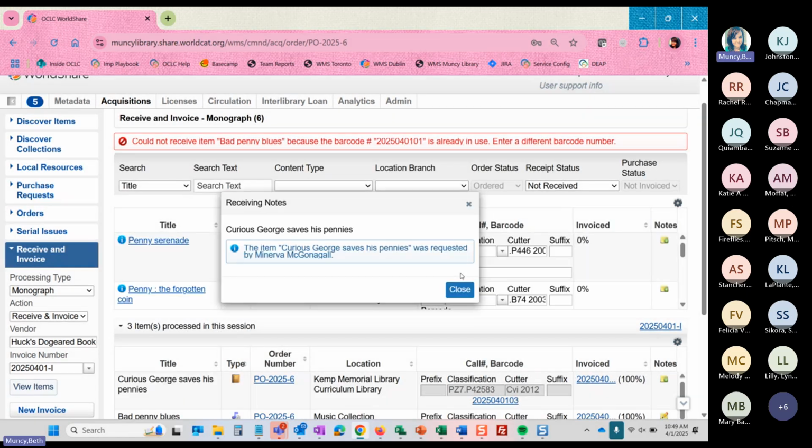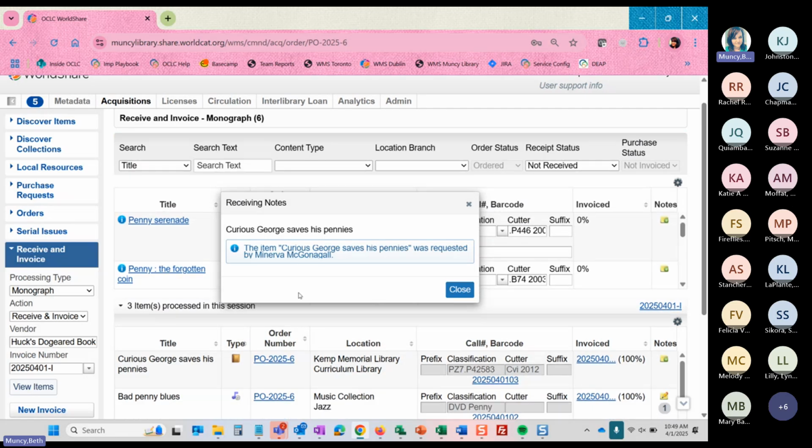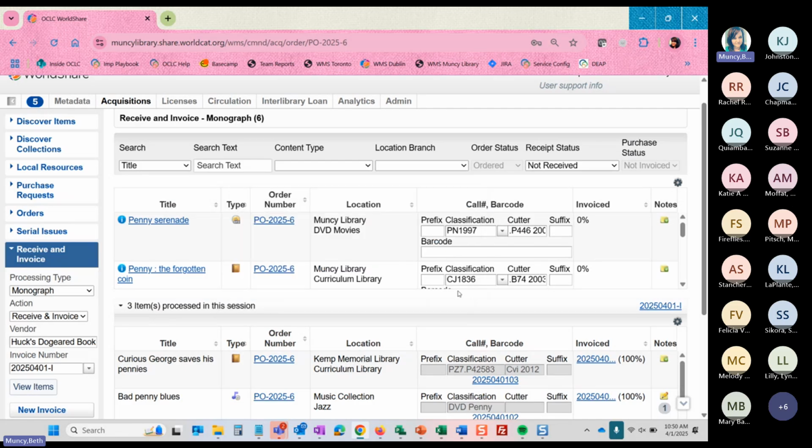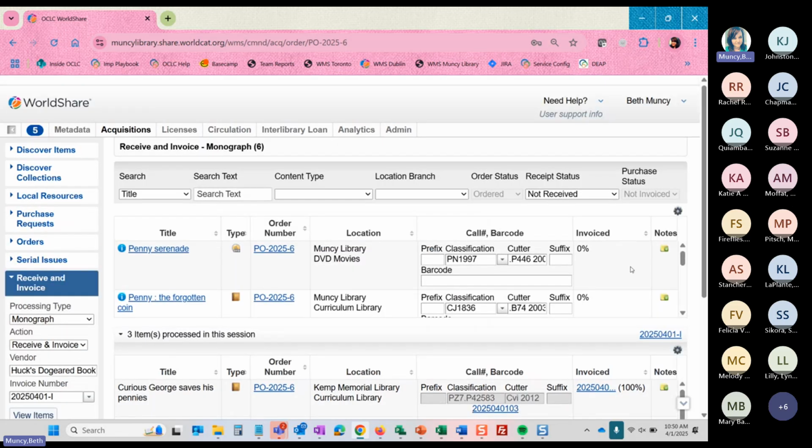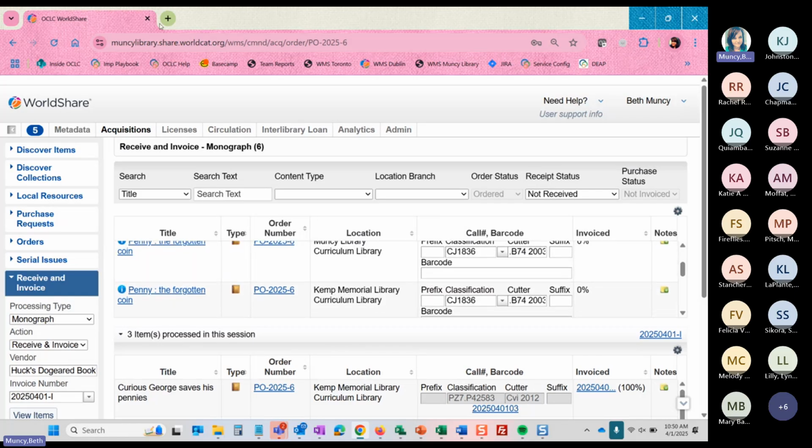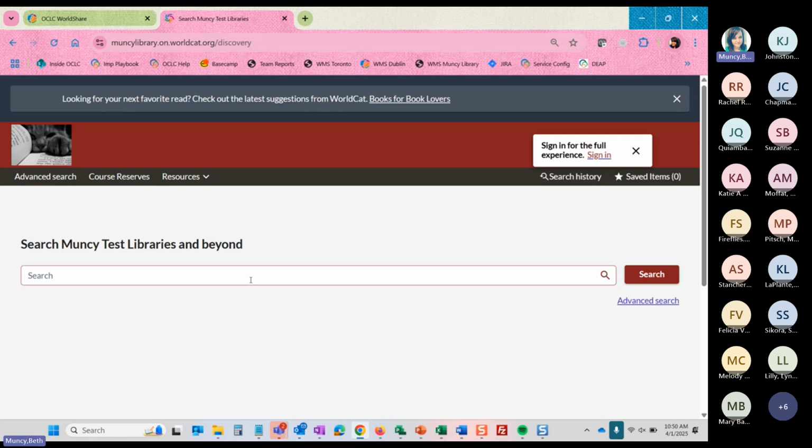Now we can see that this particular item was requested by Minerva McGonigal, and I want to make sure that that hold is honored. So I would then pass this off to CERC to be checked in and for the hold to be triggered. Now, before I move on, let's see if I can see that on order in Discovery real quick.